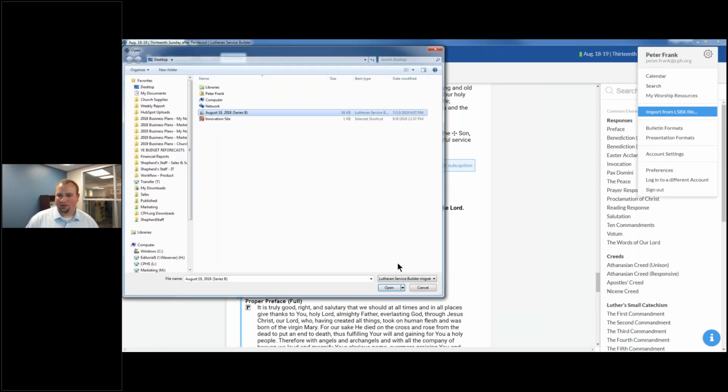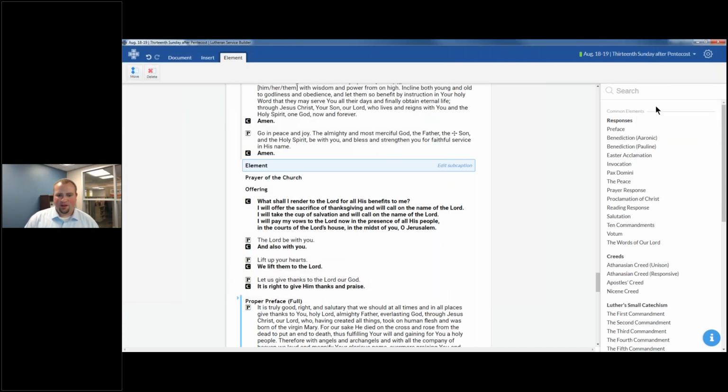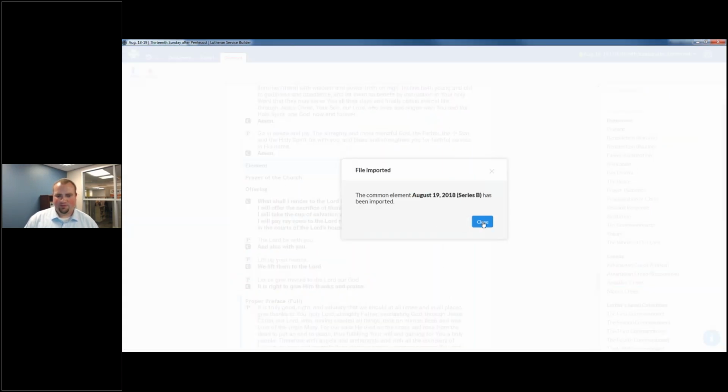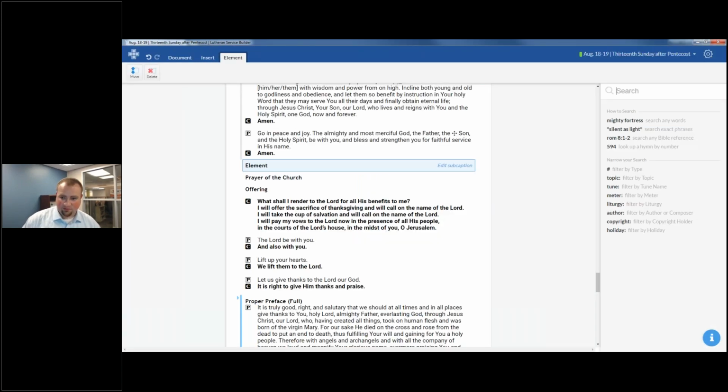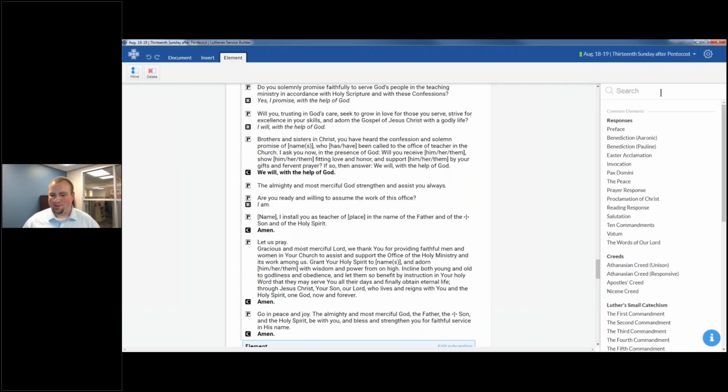We'll go ahead and click OK. Maybe I hit cancel somewhere. I'll import it, hit continue. Has been imported, close that. I'll refresh it real quick. Let's see. Yeah, while I'm waiting for this, I saw the question from April. Can you type in custom elements to the service like a prayer, for example? Yes, that's exactly what it's meant for.